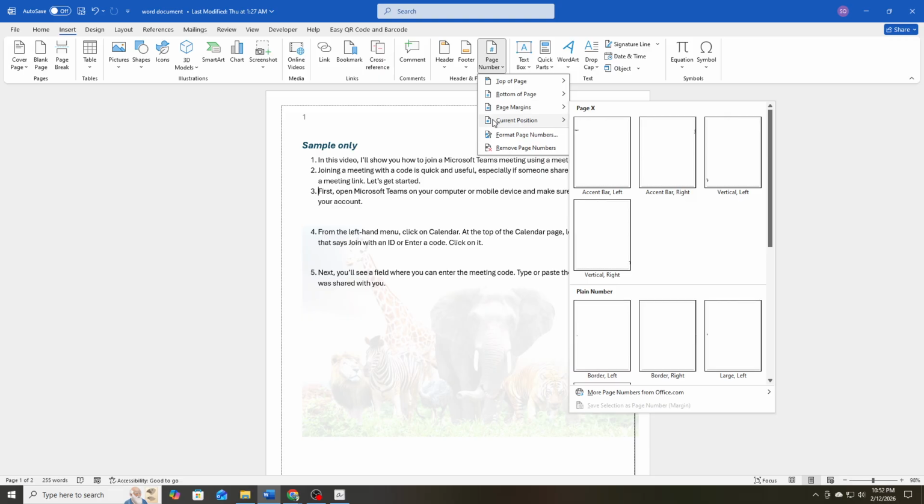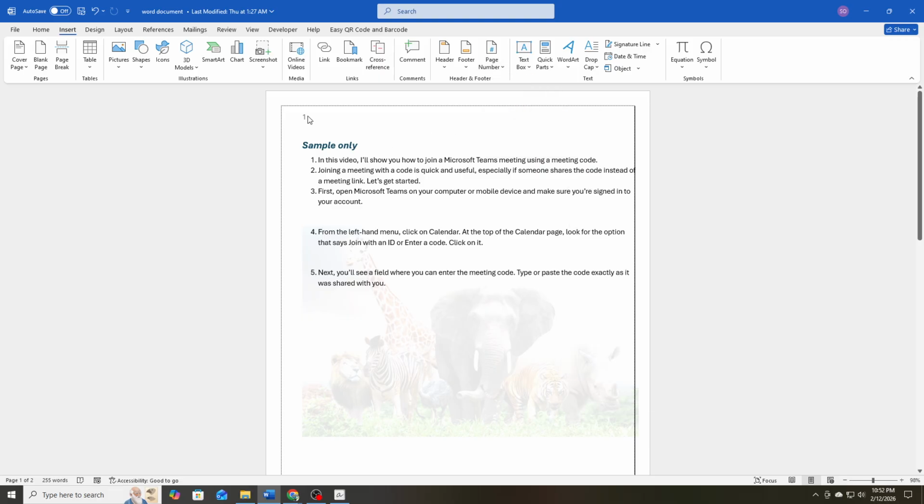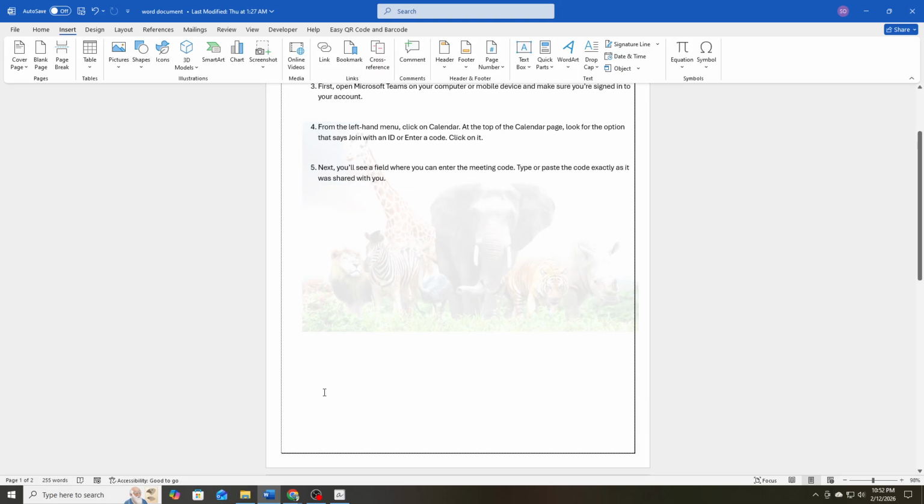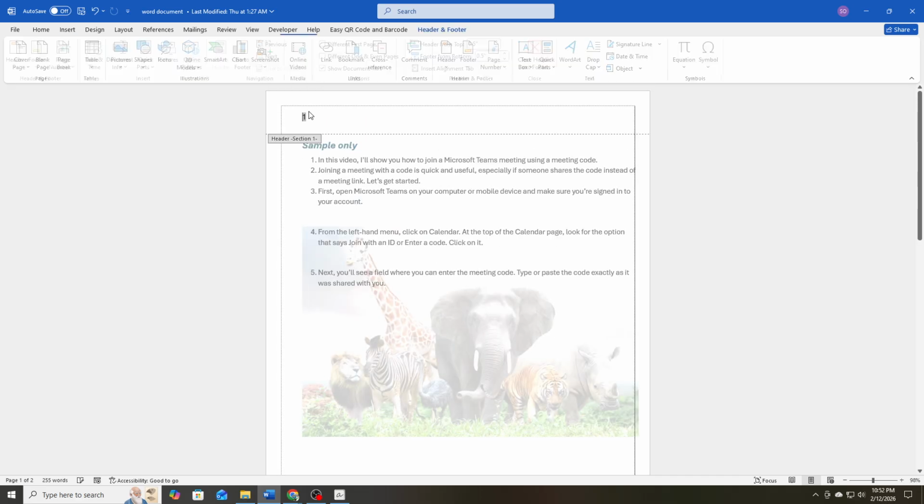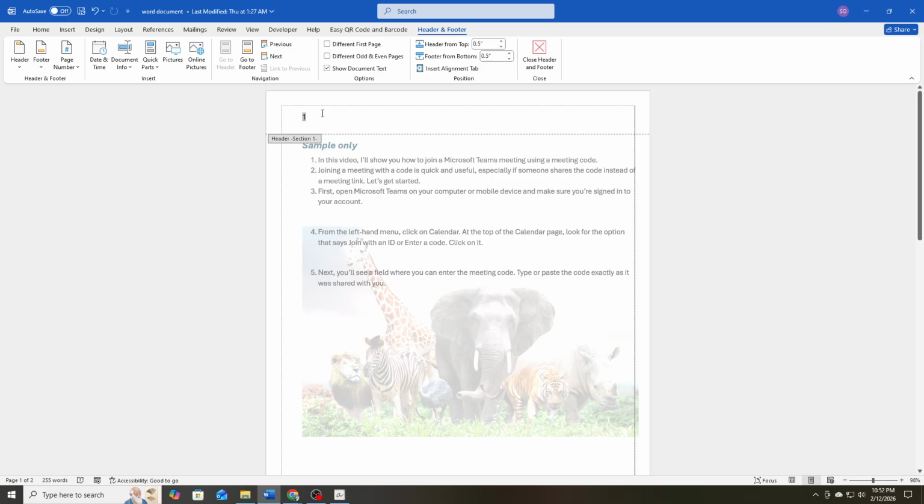Once page numbers are inserted, double-click on the header or footer area where the page number appears. This will open the Header and Footer Tools Design tab. Here, you'll see several options to customize headers, footers, and page numbers. Look for the option labeled Different First Page and check this box.